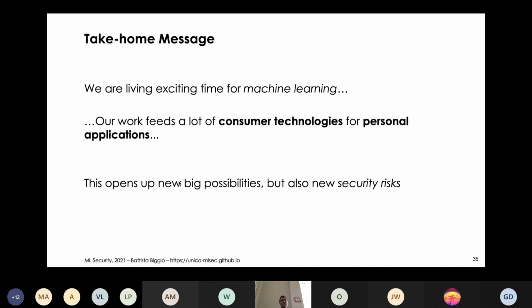And many of these IoT devices are actually connected, but they have a lot of vulnerabilities because it's difficult to protect this kind of hardware, these embedded platforms, given their limited computational power and so on and so forth.